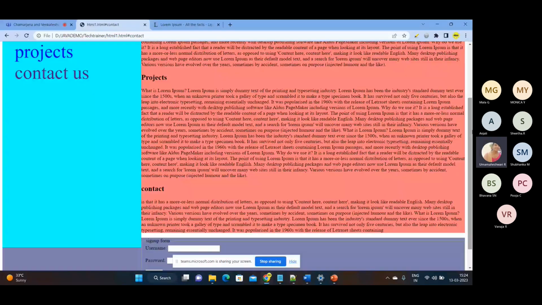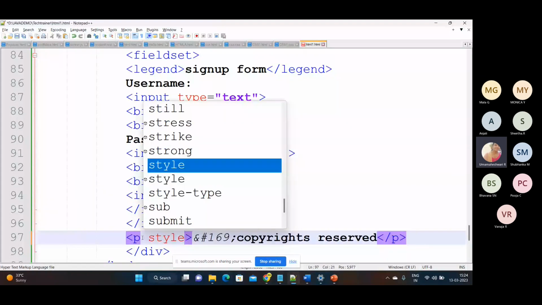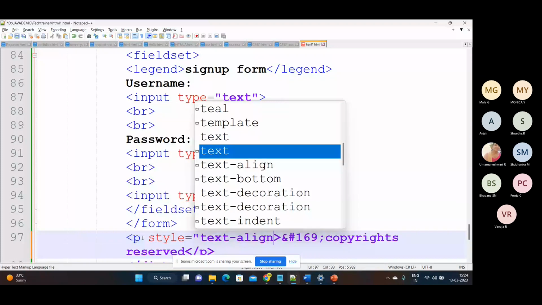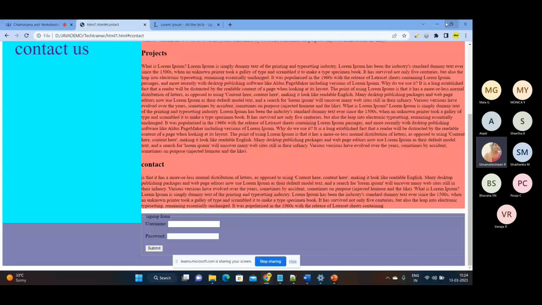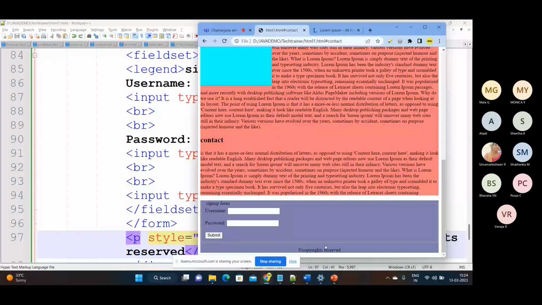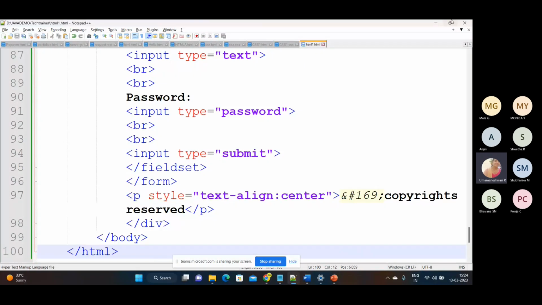Okay, so like this you will be getting a sign up form. In this place I'll give a style so that the text is aligned at the center. So what happened? It will be at the center somewhere here. Scroll and check, it will be at the bottom. And I also need the customer, that is the user, to view my contact details, that is the location.